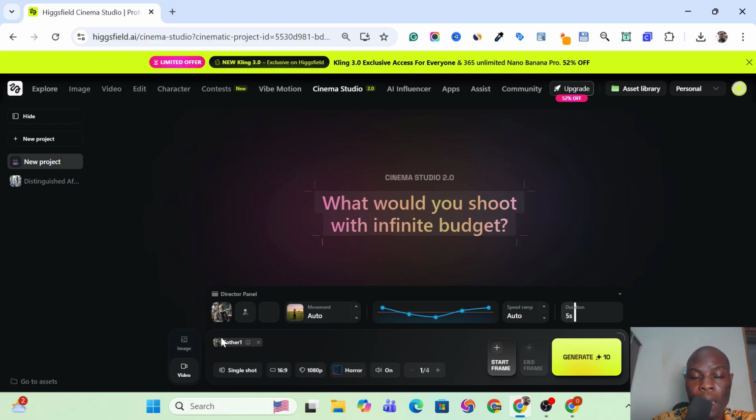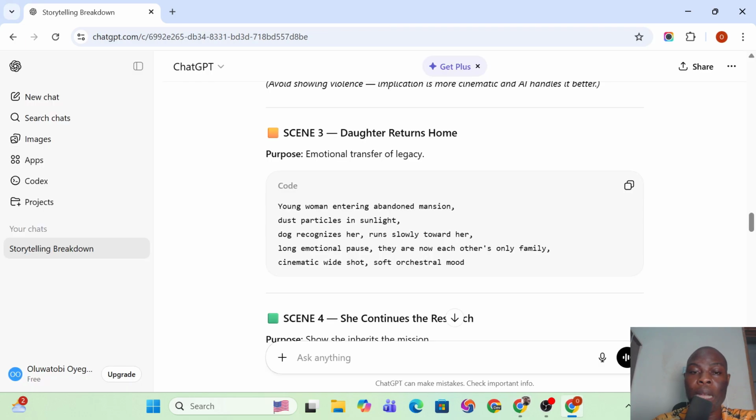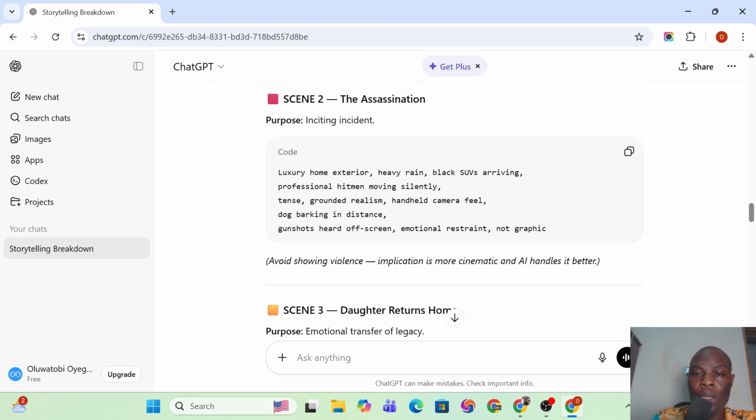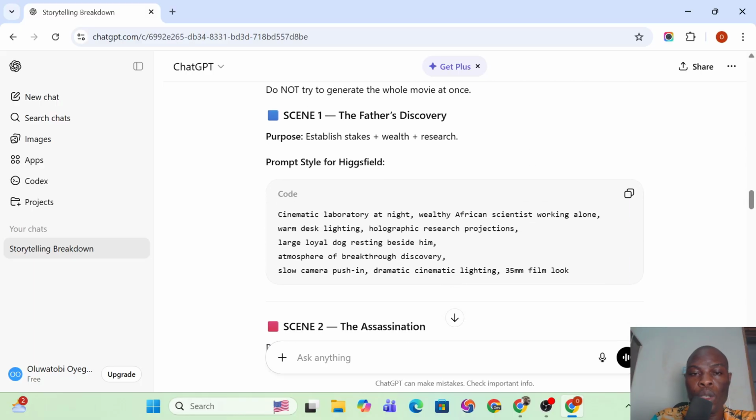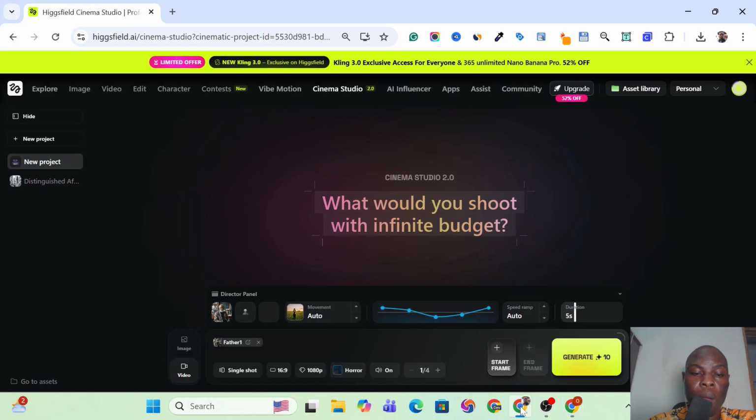You can also tag the character inside the prompt option. There are a lot of options we can use over here. If we want to generate the scenes one by one, we choose the single shot. For example, when we go over to ChatGPT, if you want to generate this first scene on its own, we copy the first scene, then come over to our dashboard and paste the first scene over here.